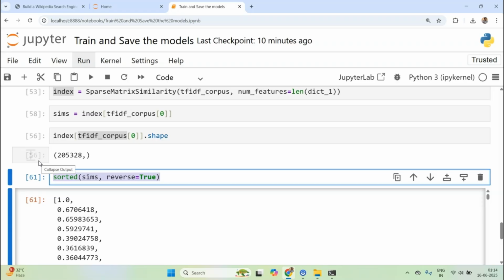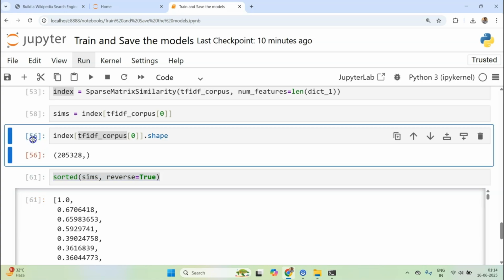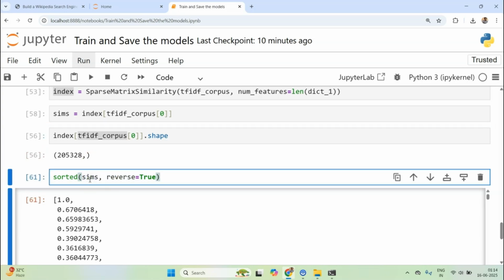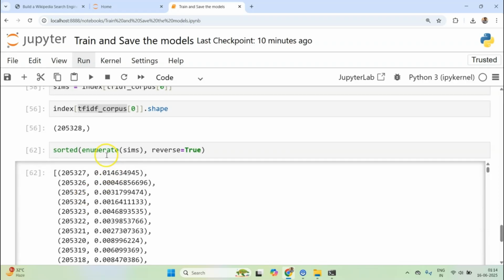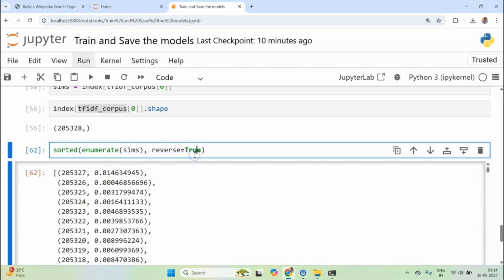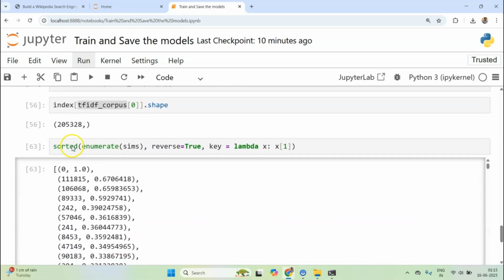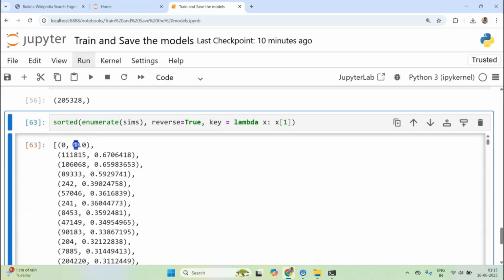And what we can do is probably go ahead and start with the next discussion, or maybe let me show you something first. Let me do enumerate, and then reverse is true, and let's define the key also, lambda x1. Okay, so now we have this. You can see that the first document is again with index 0.